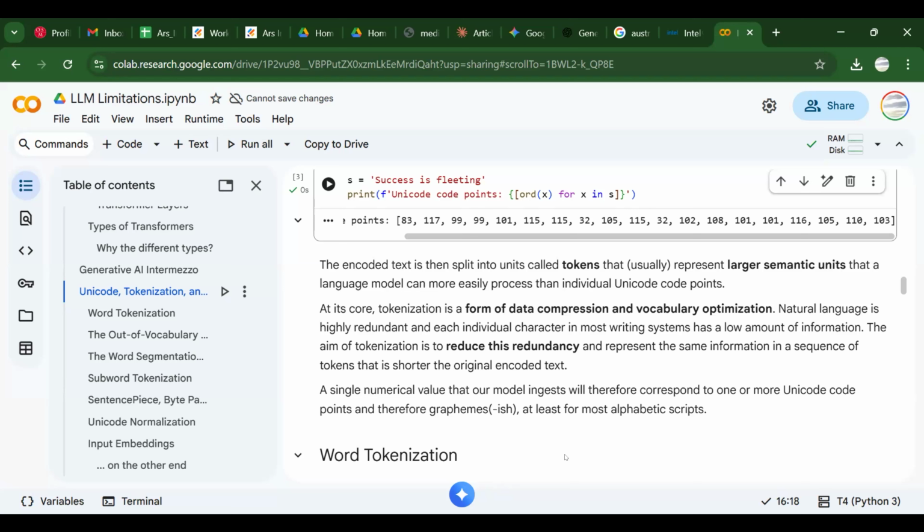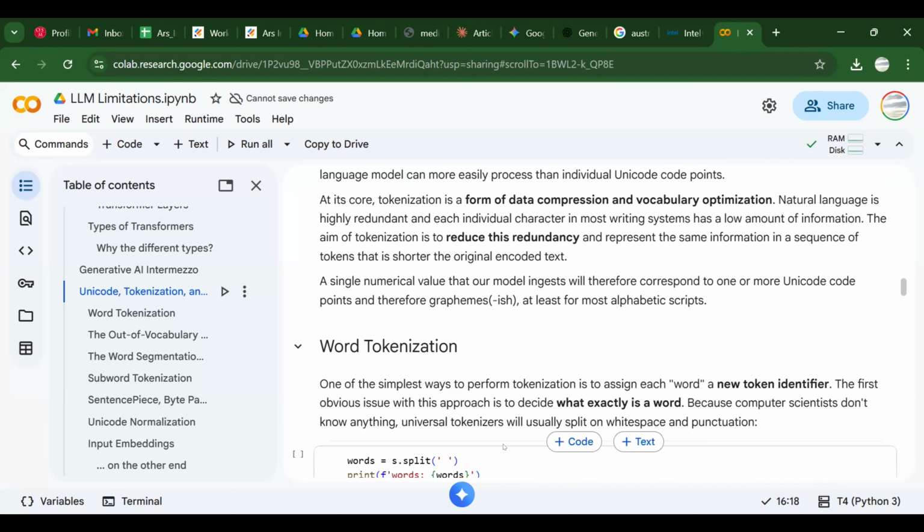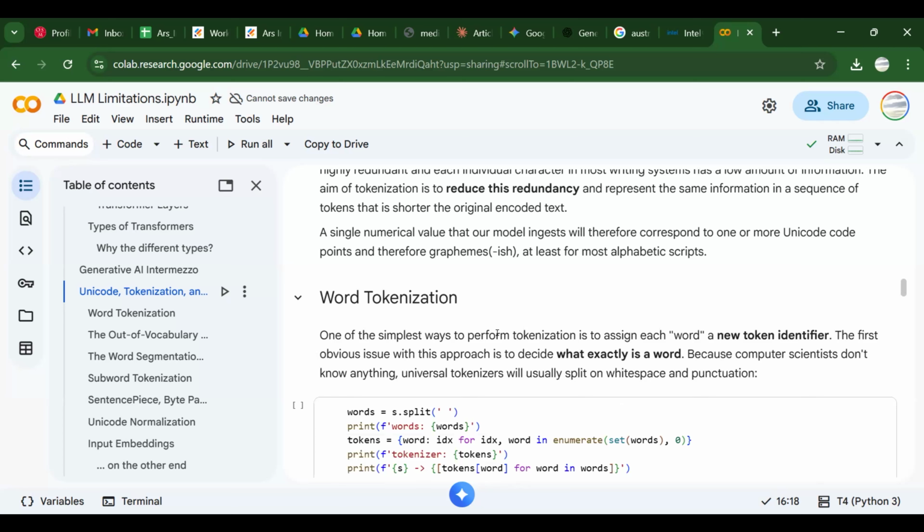So a single numerical value that our model ingests will definitely not be the image of a character on a page, or even the Unicode code point, but it will be a numerical value that corresponds to one or more Unicode code points, and therefore graphemes. Usually, I added the "ish" here because there are some exceptions. This is true at least for most alphabetic scripts. For example, for classical Chinese, it's going to work quite differently.